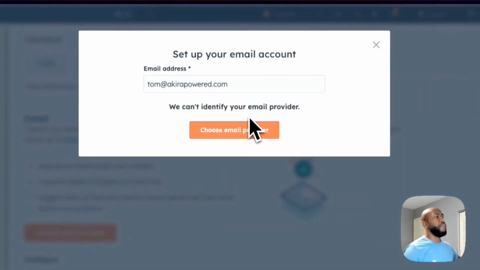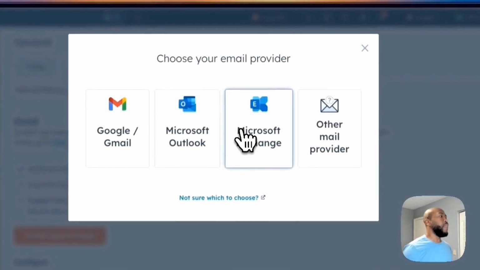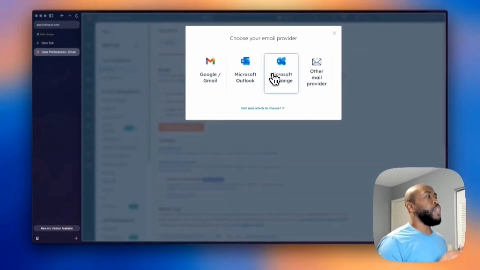And so you can identify the email provider. This is by design. Typically, if you did have an email provider already associated to this inbox, you would get a pop-up saying we found Google or Outlook, but in this case, this email isn't real. So I could choose an email provider. Now, this is pretty important. You'll notice there's a few email providers here: Google, Gmail, Microsoft, Outlook, Exchange, and there's other email provider.